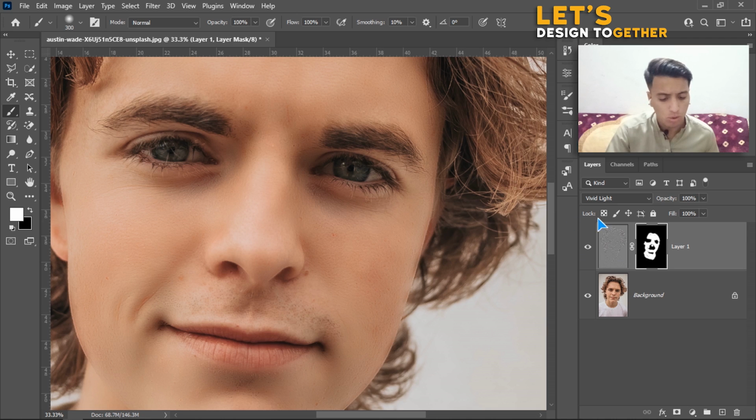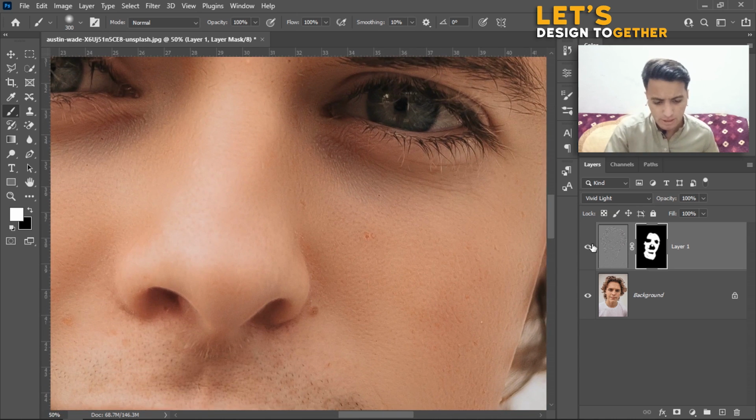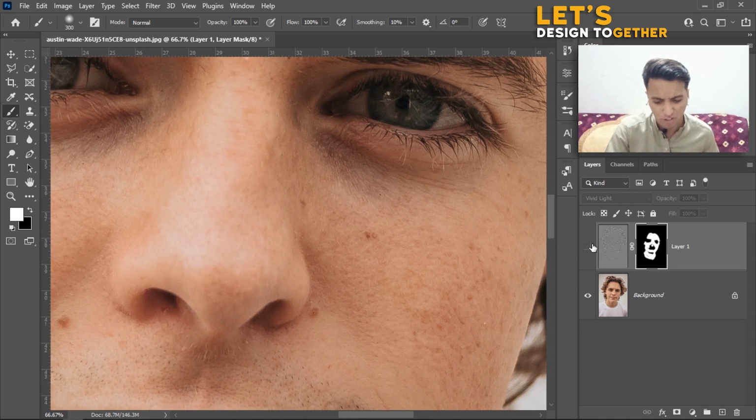Guys, let's see the before and after now. So here is the before and here is the after. You can see how the skin has been smoothed, right? Here is the before and here is the after.